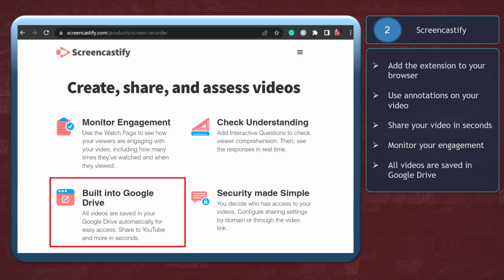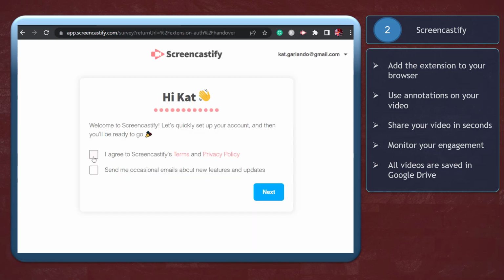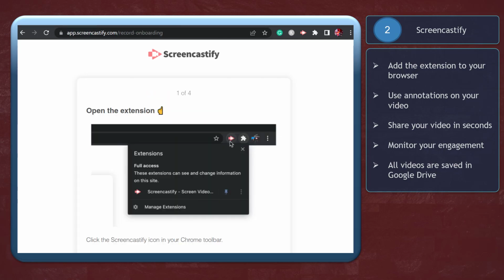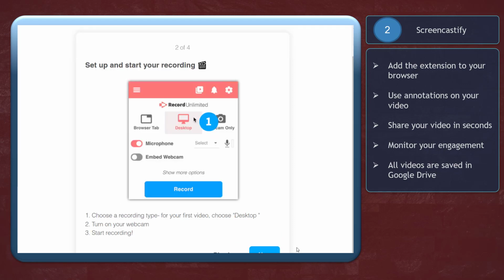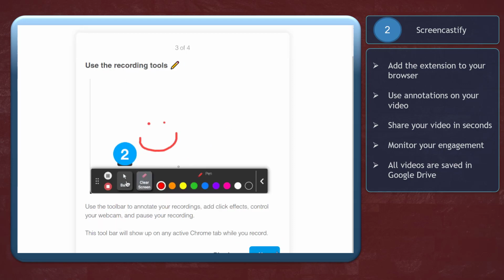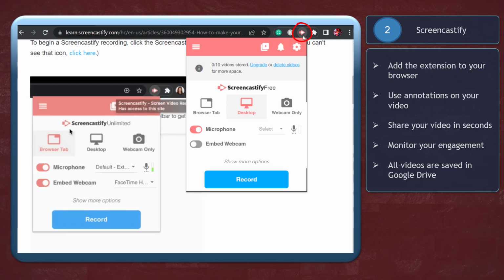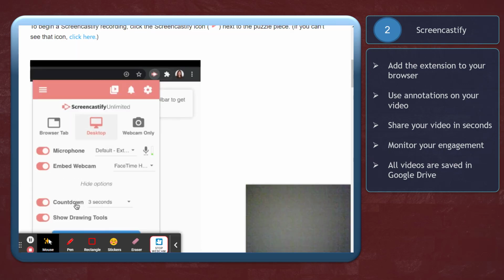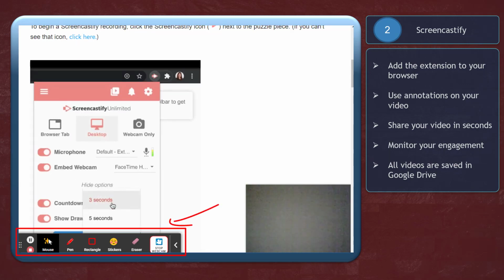All the videos you have created will be saved in your Google Drive. This allows you to share YouTube videos easily. When you start using Screencastify, you can personalize your account, enable your mic and webcam, and view how you can use Screencastify. You can even view how the recording tools can be used on the platform. To start recording, click on the Screencastify icon on your browser. You can use the browser tab, desktop, or webcam only. If you plan to use the browser tab or desktop tab, you can also enable the webcam here. Once you start recording, you can view the controls below.